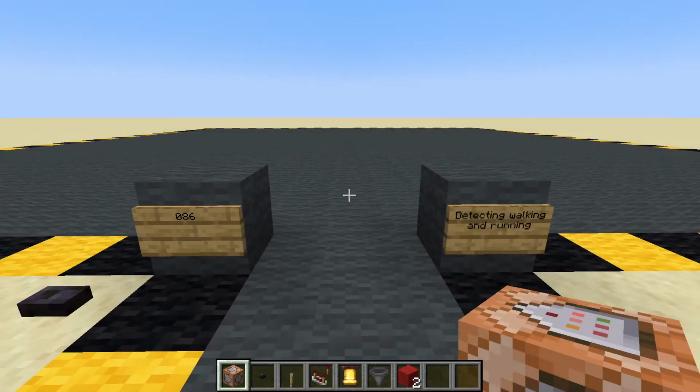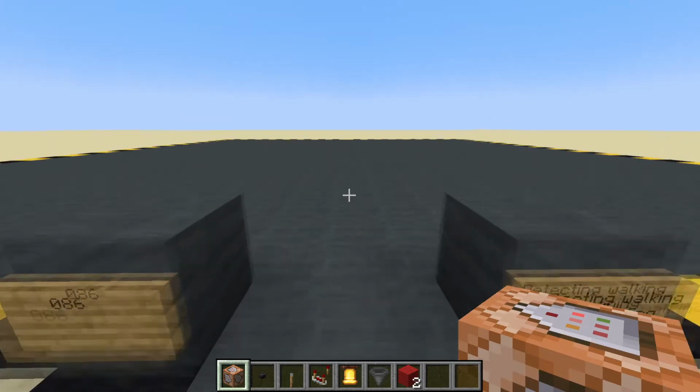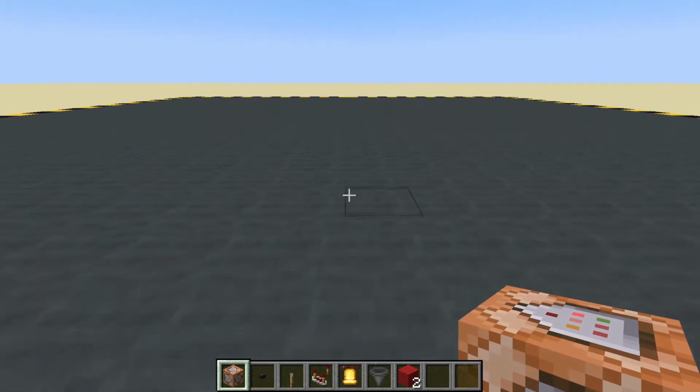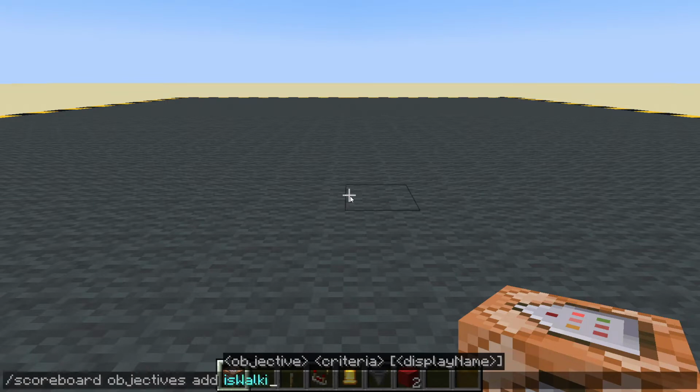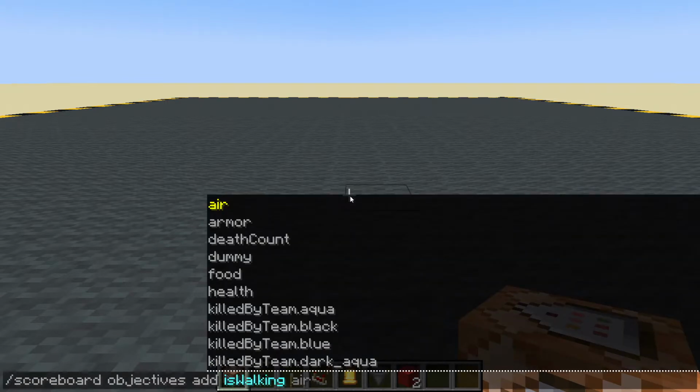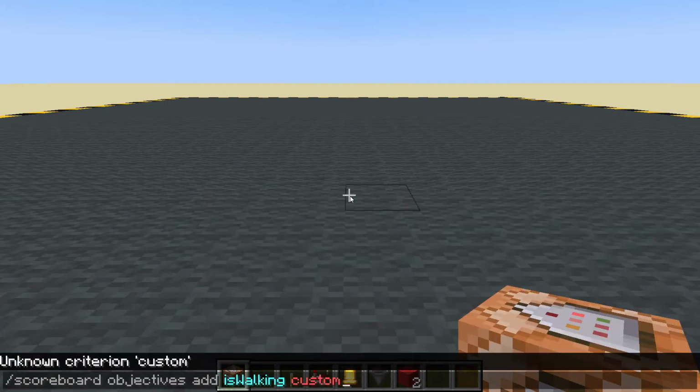Okay, now we are going to be detecting when the player is walking or running. So we're going to need some scoreboard objectives. Scoreboard objectives add isWalking, and this will be a custom.